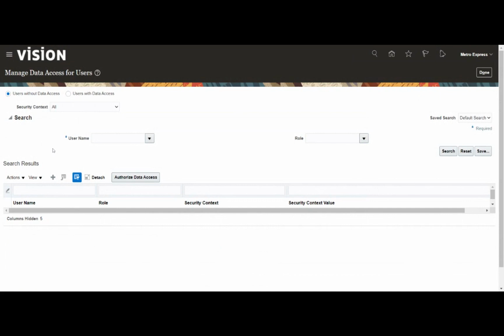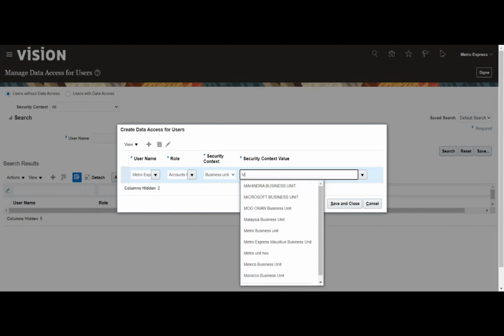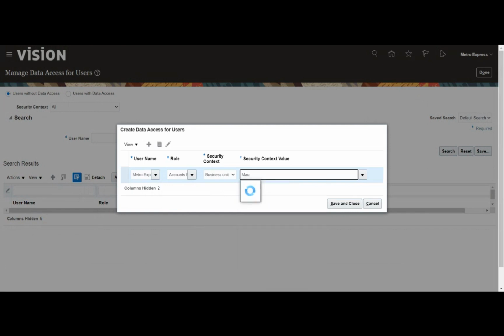So I'll just say add new one, and here I'll give the username which I have logged in. Okay, and I'll give access to both the accounts receivable manager and accounts receivable specialist. The security context can be chosen as either reference dataset or business unit. In this case, I'll go for business unit. Ours is Metro Business Unit.